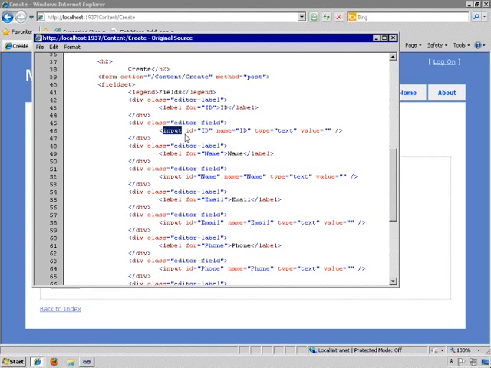All right, so this is the extent that we're going to explore HTML helper methods at this point in the course. But there's plenty more that you can learn about them.